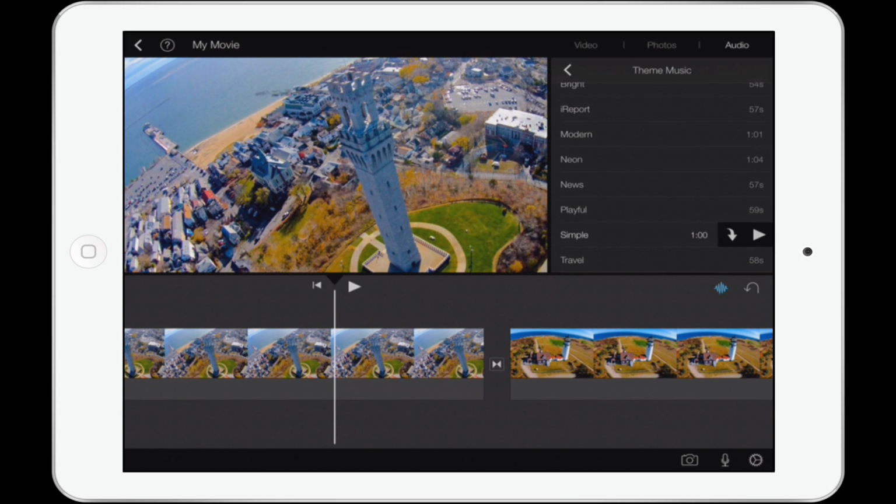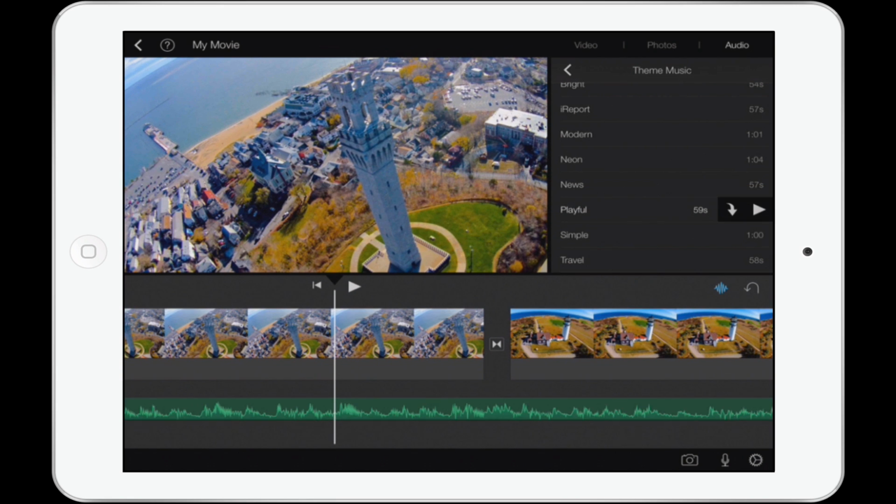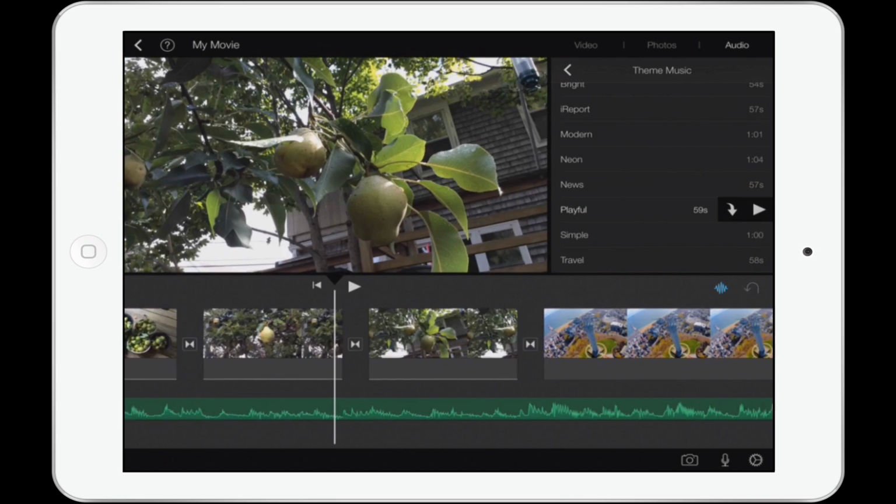And when you tap on the song, by the way, you'll see here that we have, again, a play button to preview and another to actually bring it into your project. So let's hit play and see how this sounds. No. Let's try playful. Perfect. So we're going to hit that little arrow pointed down, and boom, it's dropped into our project.